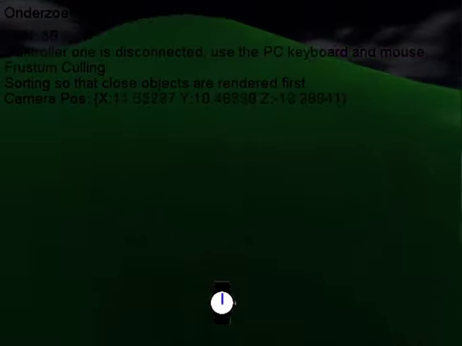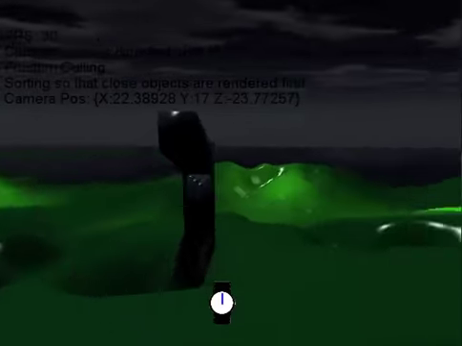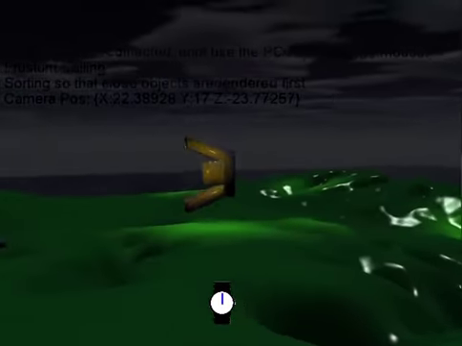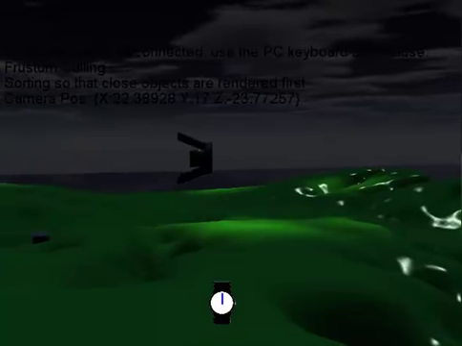Okay, so first thing I want to show you is this animated object. It's being lit by different lights in the scene. So this is using a deferred renderer.